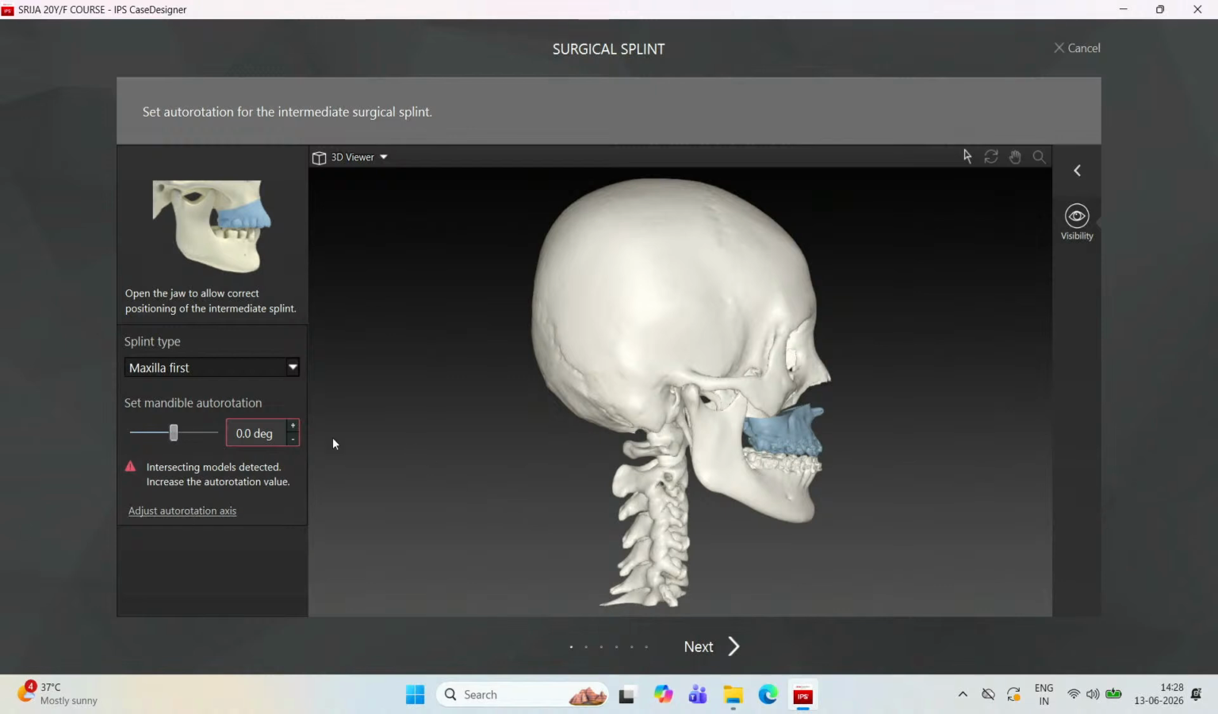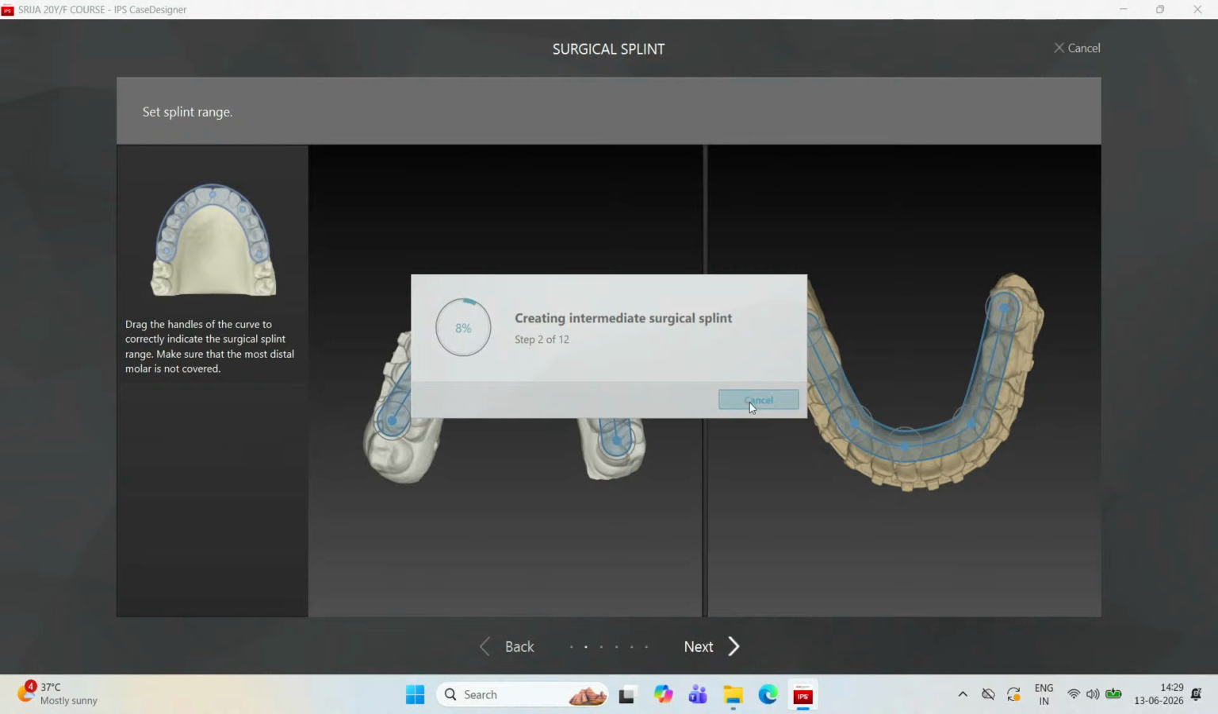So here you have some intersection of the models, which means that the upper and the lower teeth are coming in contact and we can't create a proper splint. So we open the mandible until that intersection is gone. So I increase the degree of auto rotation of mandible, and then at a certain point the alarm doesn't show up, which means that it's free of contact, and then I click on next.